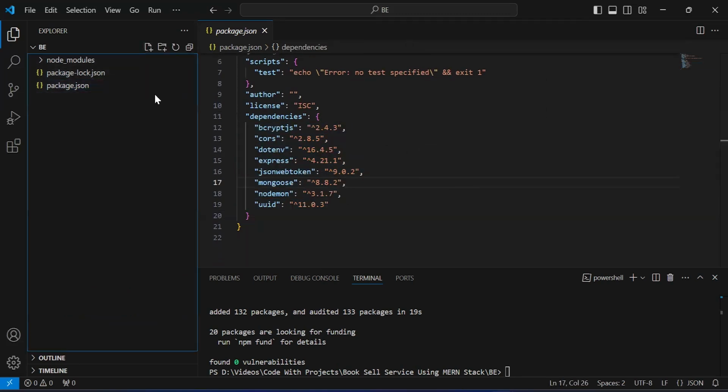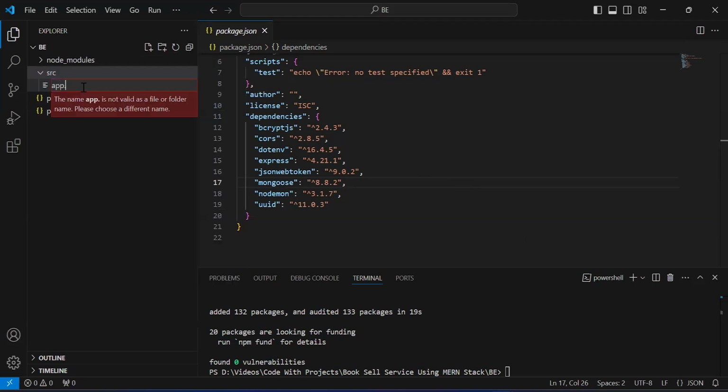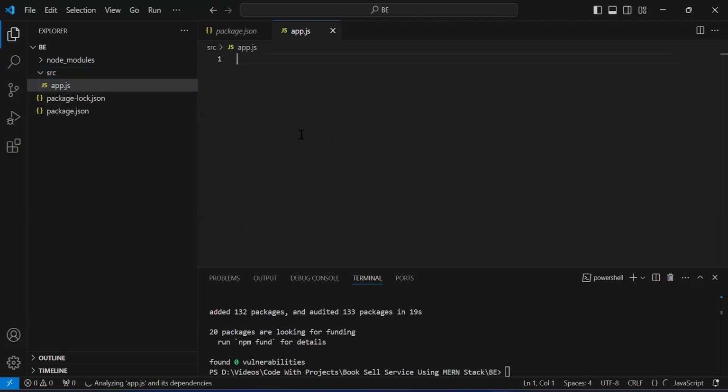Now after that, I'm going to create a new folder with the name src. Inside this, we have a file with the name app.js, which is the entry point of our Node.js application. Inside this, I'm going to add console.log. Here we have a dummy string like hello world.